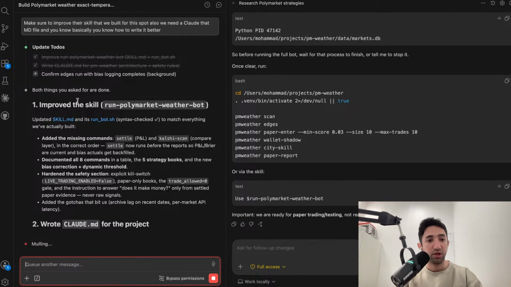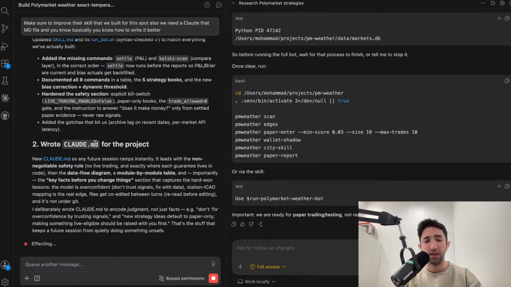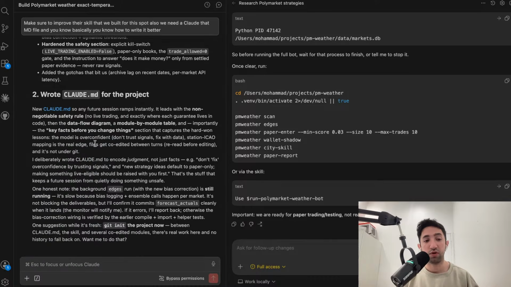Our skill actually improved. It wrote Claude.md. Claude.md, as I mentioned before, is very important for using fewer tokens. Basically, every time we run Claude Code, Claude.md runs first, which can be very useful. Any rules you want it to never break, you have to write them in Claude.md.